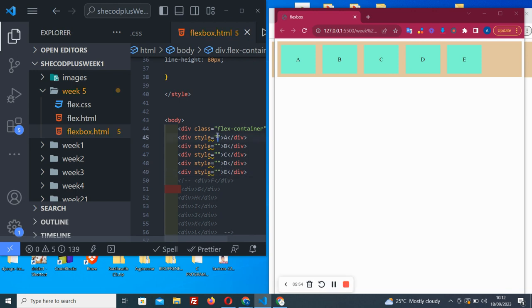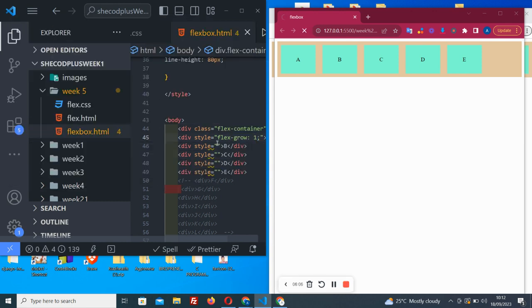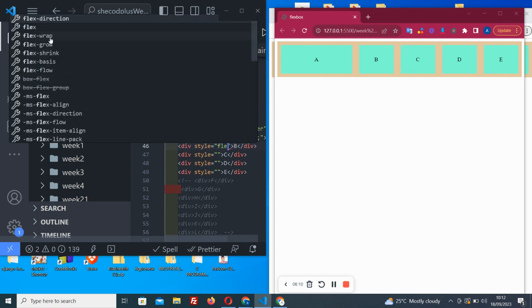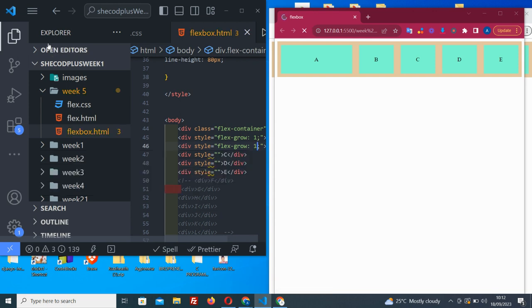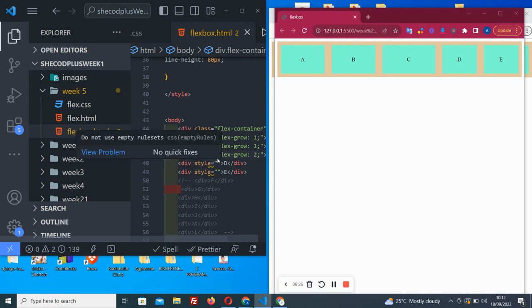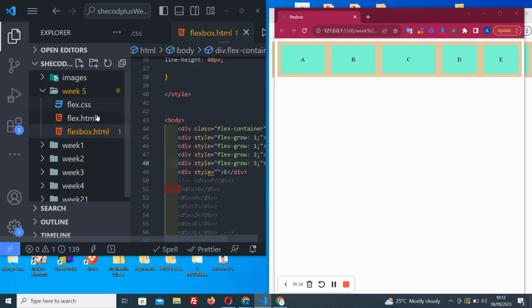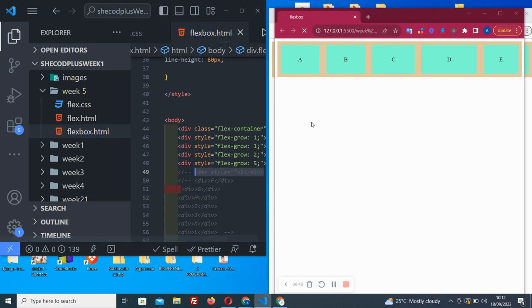So style now, we have flex grow. This I'll give one, right? This I'll give one as well, right? This I'll give two. This I'll give 5. Okay, let me just stop here. I'll also comment this.